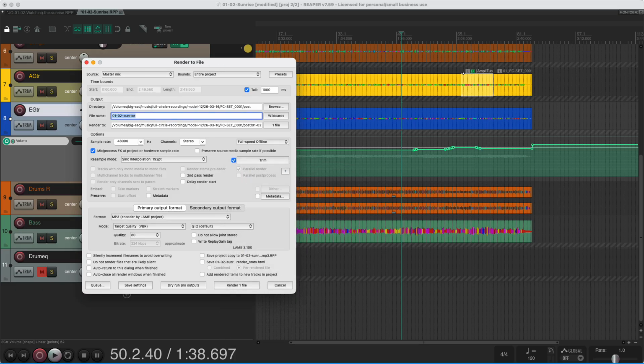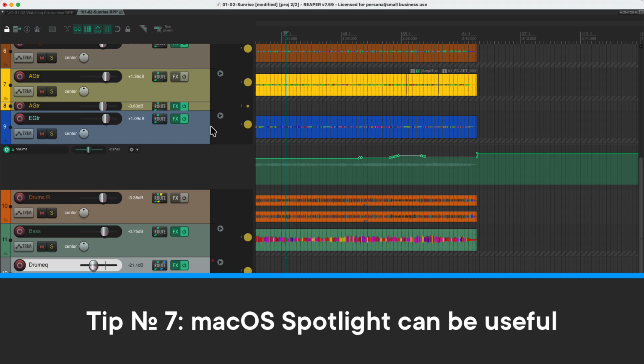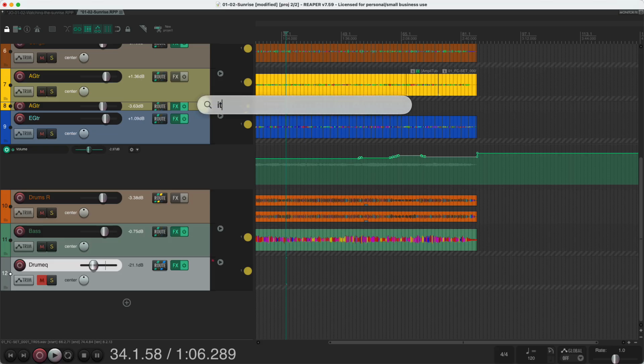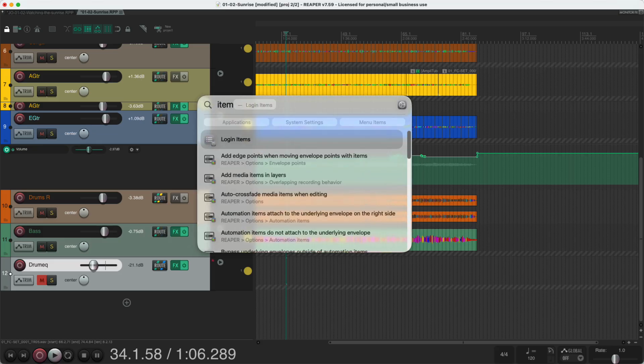Very convenient. The final tip is just for Mac users, although there might be a similar tool on Windows. You can search within Reaper with Spotlight. Hit Command Spacebar to bring up Spotlight and type a term. I'll use item. This isn't too bad, mostly Reaper terms and one Mac command, but depending on how you have Spotlight set up, you might get a lot of results you don't want.